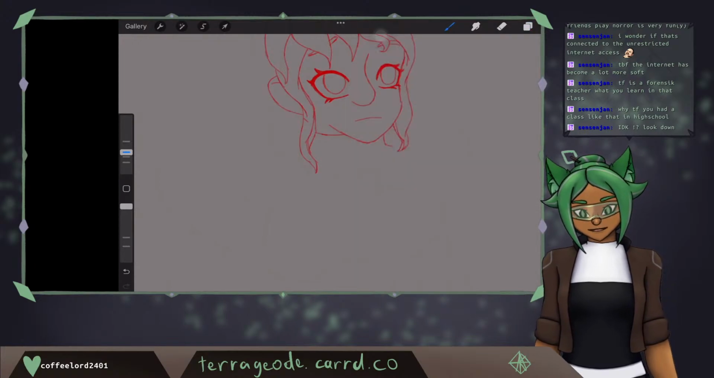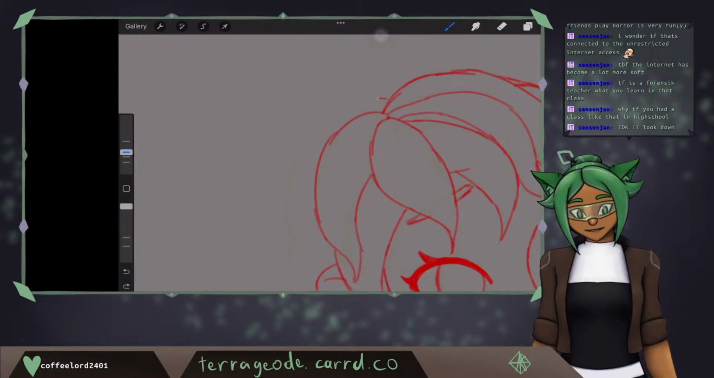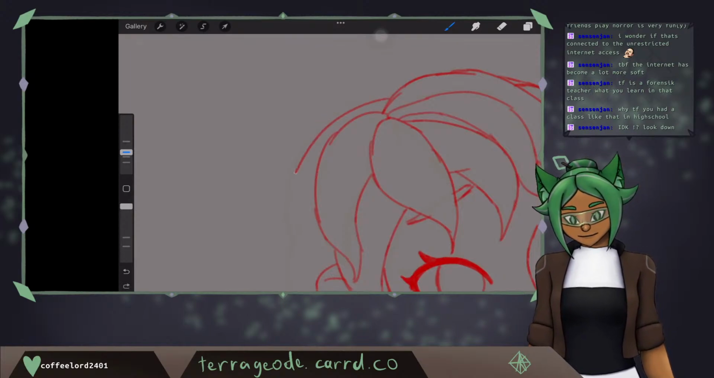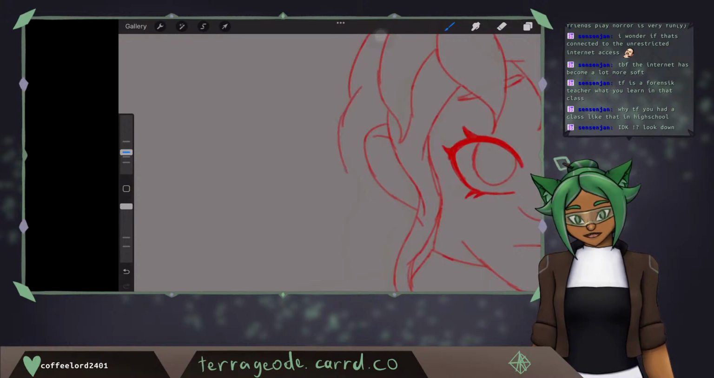I mean, sometimes I do have to turn up the opacity a little just because I couldn't tell what the heck I did. But it definitely did make line art a lot easier.